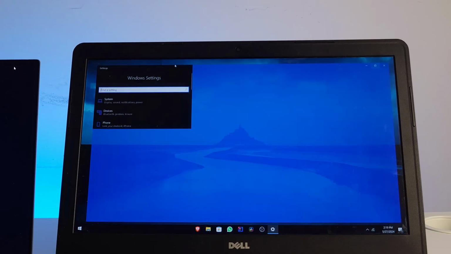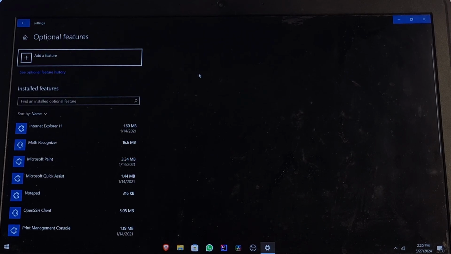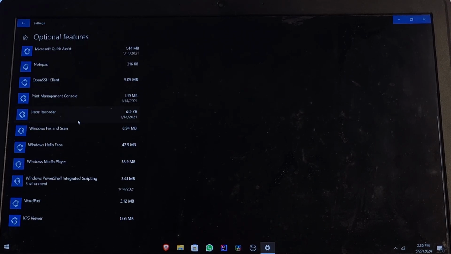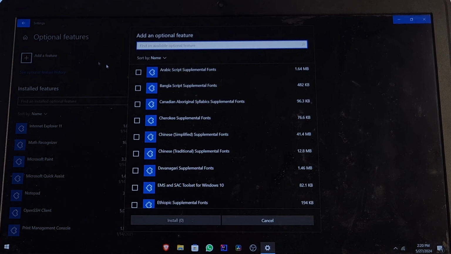On the laptop we're going to use as your monitor, head into settings and type in optional features and click on manage optional features. Scroll down to the end of install features and check if wireless display is installed. If it isn't, click on add feature and install wireless display.